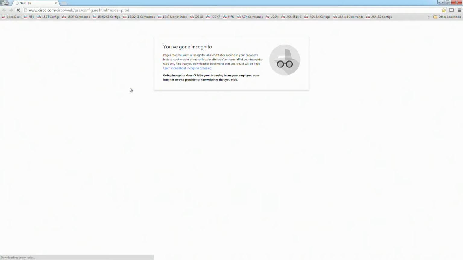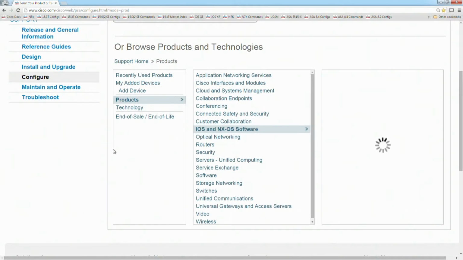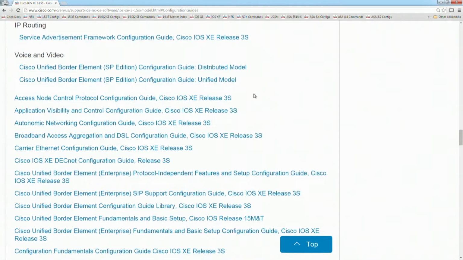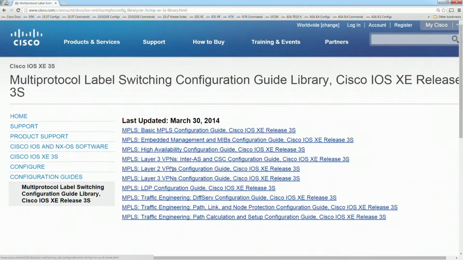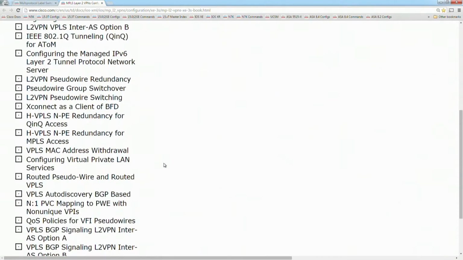Okay, so from the main documentation page, we're going to go to Products, to IOS. And let me just jump ahead here to IOS XE. Under our config guides, and then this is going to be under MPLS, multi-protocol label switching, and then again under layer 2 VPNs. So this is going to be under HVPLS PE redundancy, and then also under just virtual private LAN services.